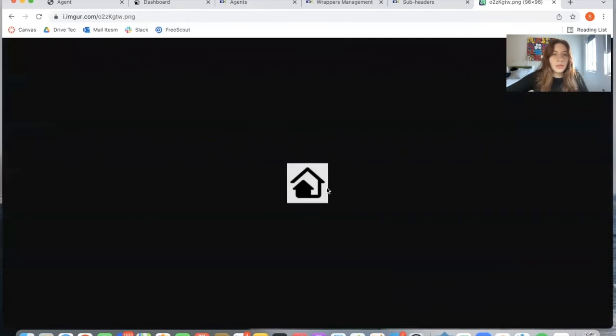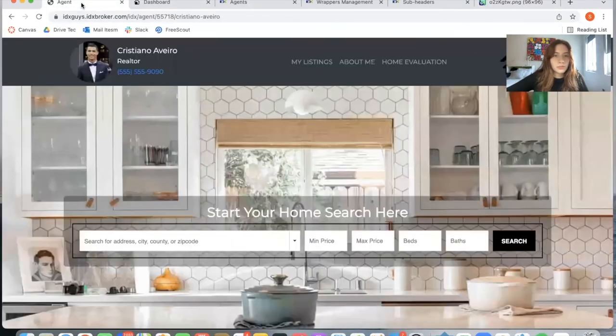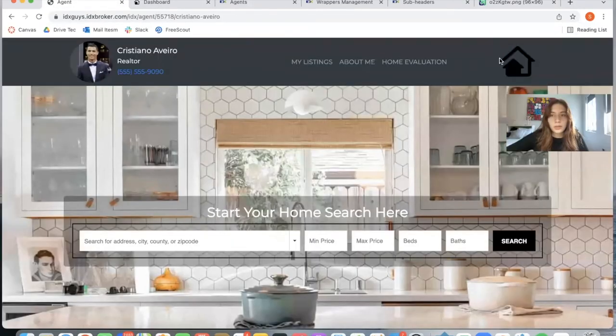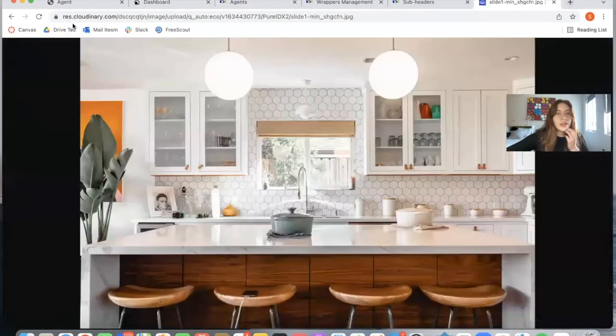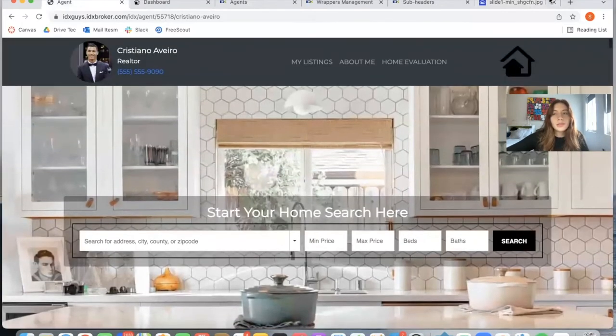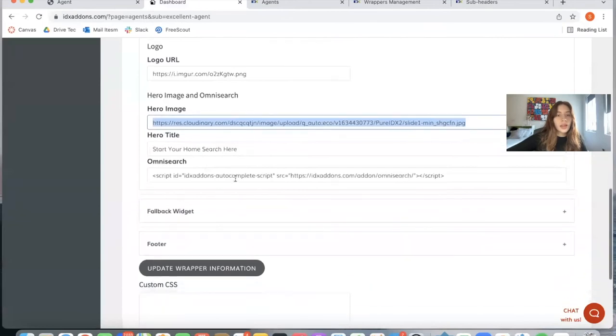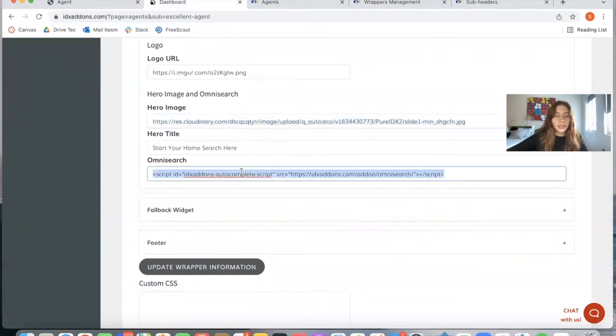This would be this image right here, which is the one you see here. The hero image is this one. So it's the one in the background. The hero title would be the one you see here. Start your home search here. And the Omni search is the Omni search bar.